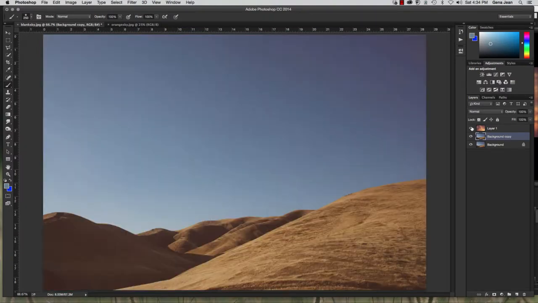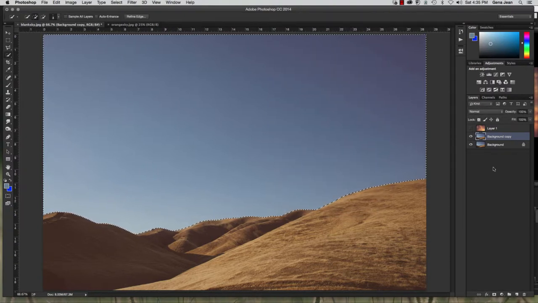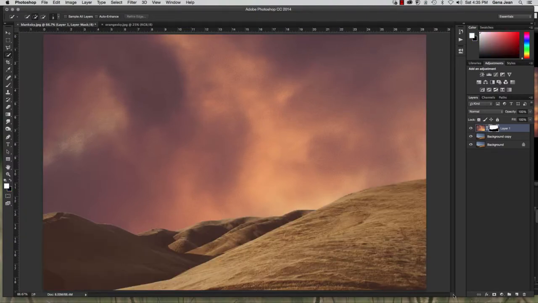Duplicate the background layer. I'm going to turn off the orange sky layer, make sure my background copy is selected, and I want to select all of the sky here. So I'm going to use my quick selection tool and just draw around, and you see it gets a nice even selection. I'm going to select Refine Edge. I'm going to smooth it by 1 pixel and feather it by a 1/2 pixel and select OK. And now I'm going to select my orange sky layer. Let's turn it on and go up, and I'm going to create a layer mask.